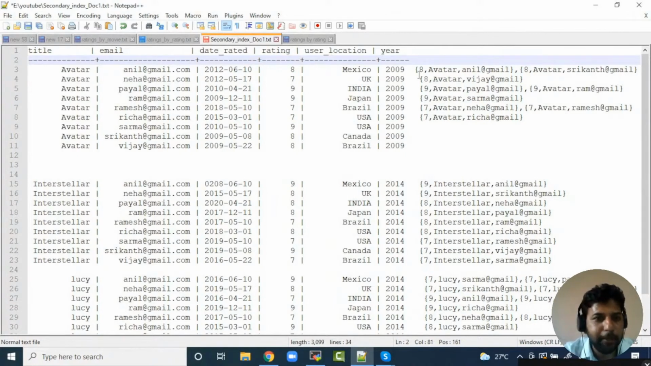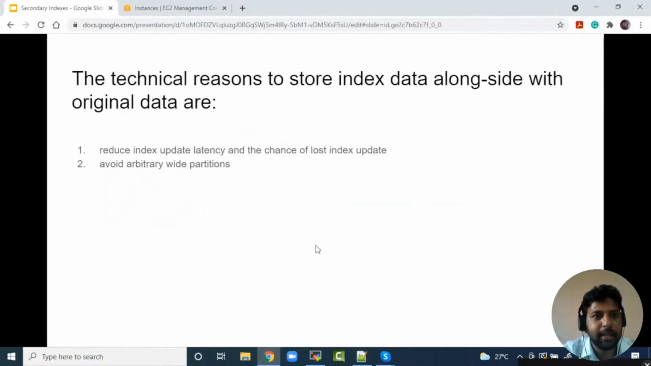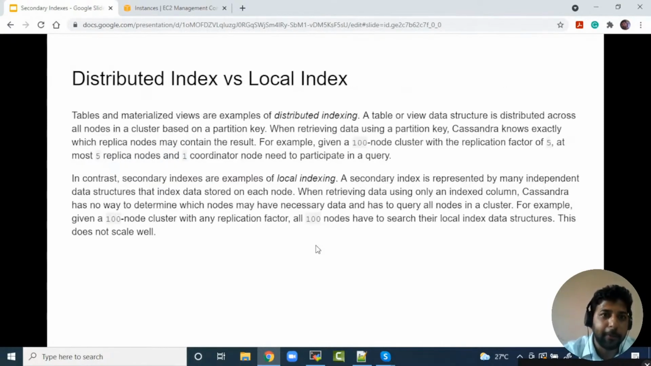But if you distributed it, there can be consistency issues, right? That is what you're getting from materialized views, isn't it? So basically, materialized views are like a distributed index. That is where you see all the latency issues. So to avoid all of them, Cassandra has these two reasons to store index data along with the original data. We already discussed these two points. By this time, I hope you already know what a distributed index and a local index are, right?